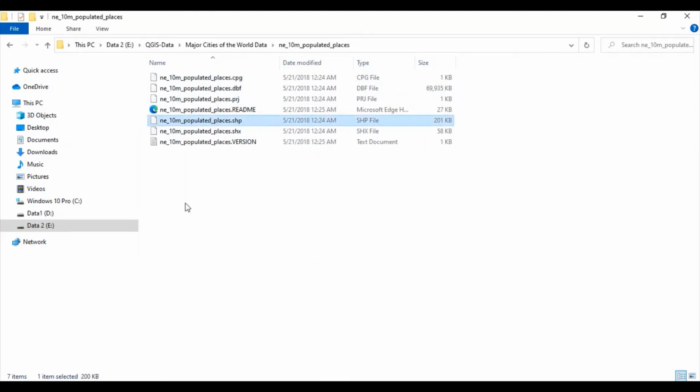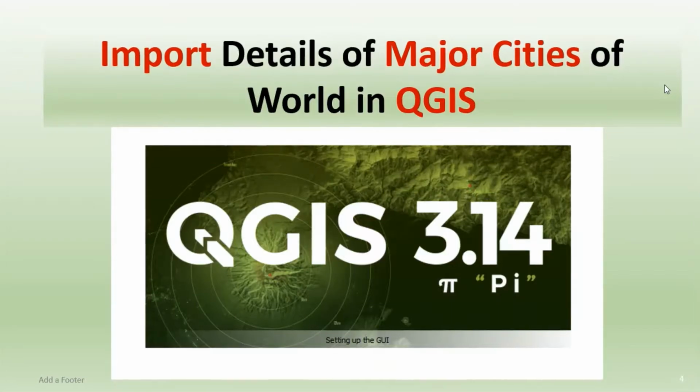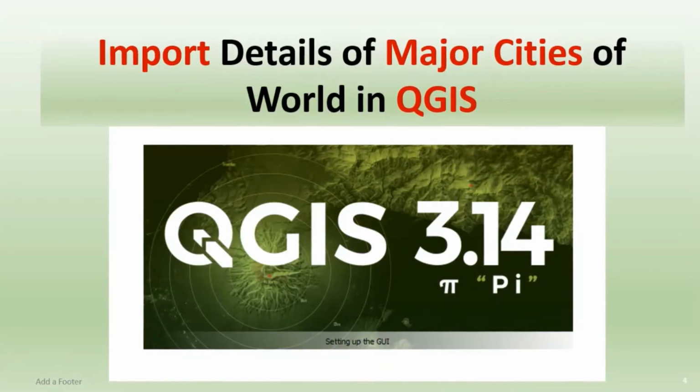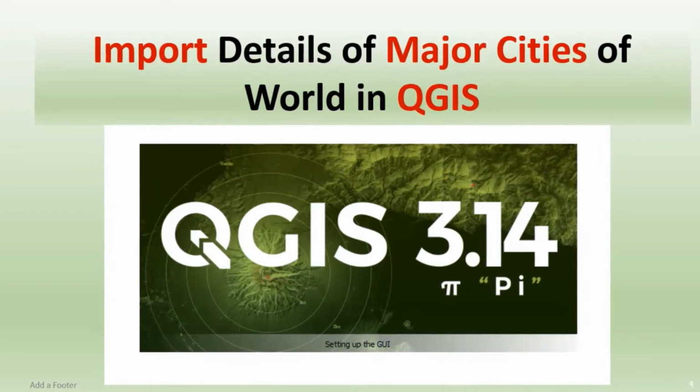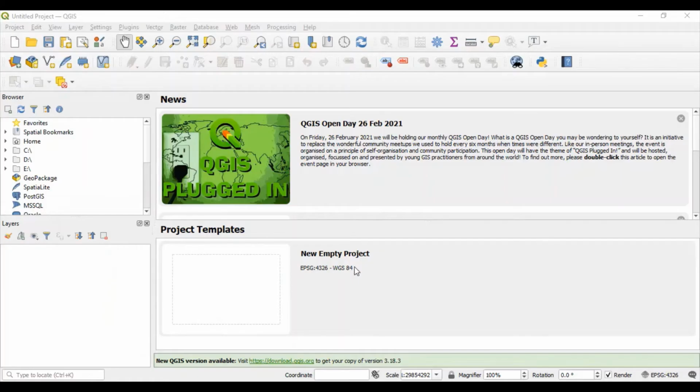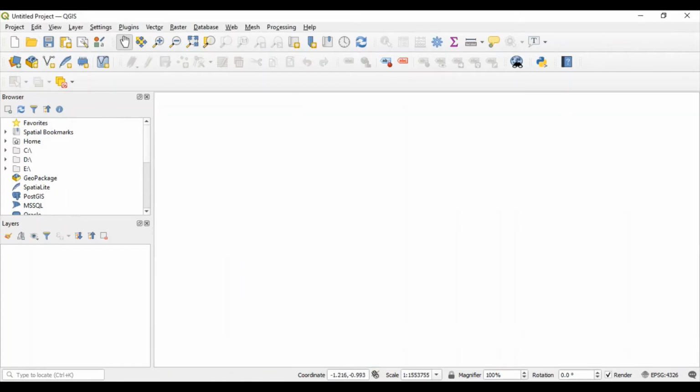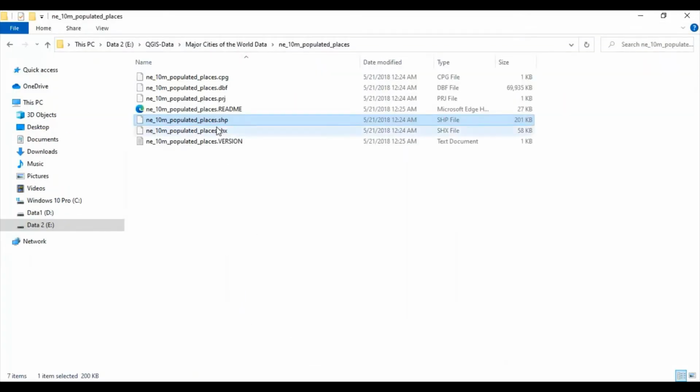So now let's start QGIS software. Now we will import details of major cities of the world into QGIS software. I'll be using QGIS 3.1 software. This is the homepage of QGIS software. Let's start a new project, and this is the folder containing the SHP file.